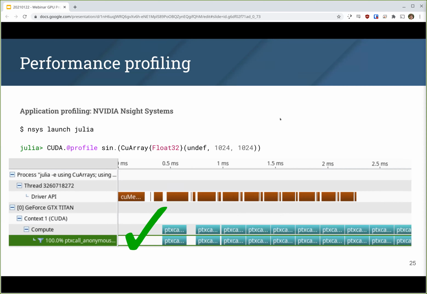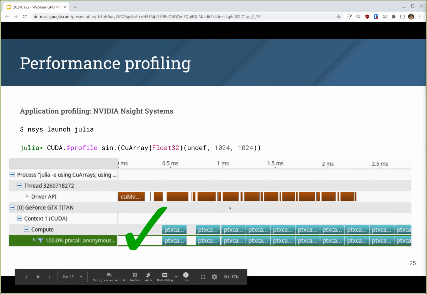If we arbitrarily increase the arithmetic intensity by, instead of using the identity function, calling the sign function, and doing so on a much larger array, you can see that the kernels take longer to finish, and as a result, you get a nicely packed timeline. This is much better, and that's also something to worry about when optimizing GPU code.